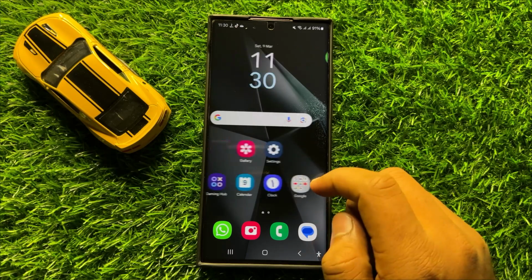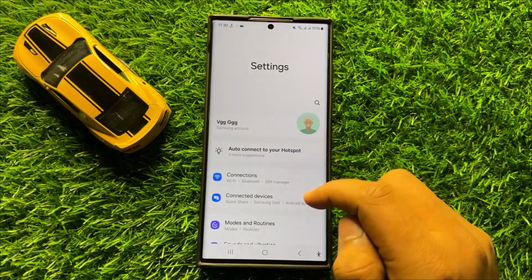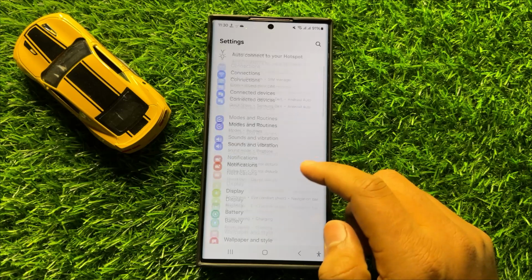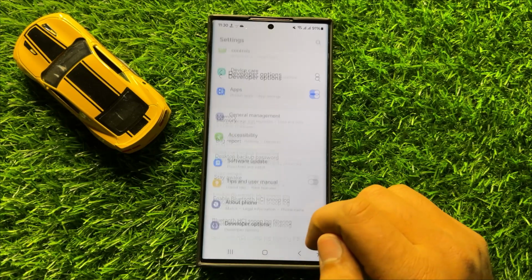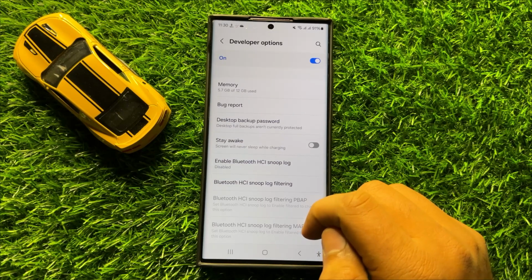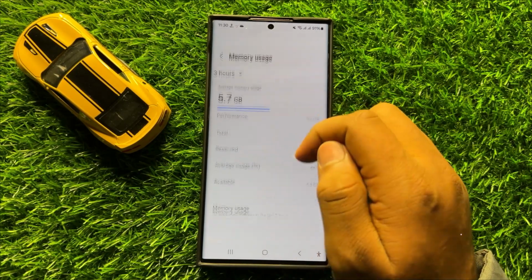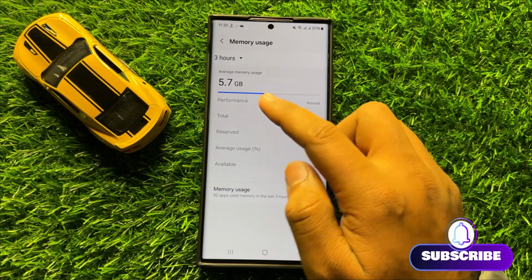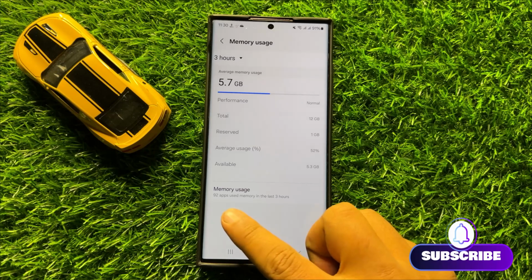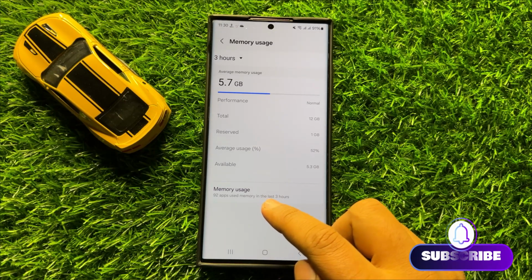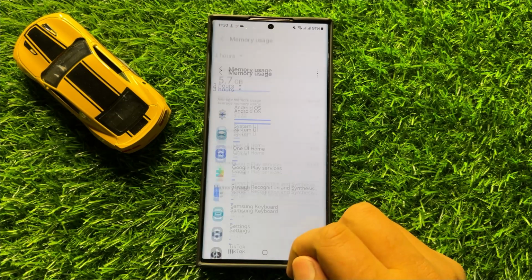So first of all, open settings. Now in settings, scroll down and here click on developer options. Now in developer options, click on memory and here it will show you the memory usage. So now tap on memory usage to check an app memory usage.